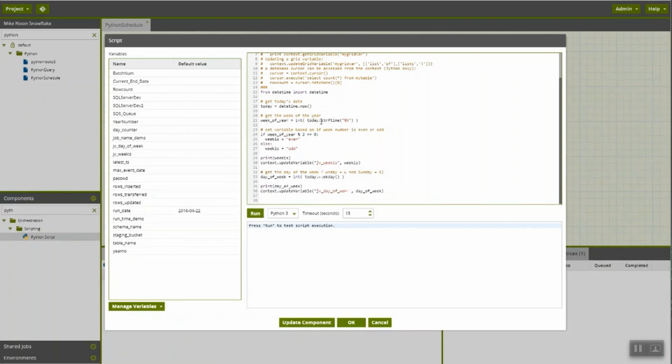I'm then executing another method against my variable today. This is a format specifier, and this is going to return to me the week of the year. So I'm assigning that into another variable within my Python script called week of year.